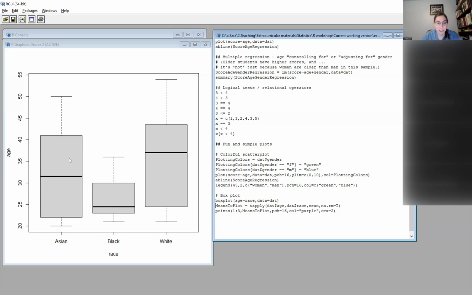So the bold line is the median. The gray box represents the 25th percentile and 75th percentile, so the middle half of the data. 25% of the Asian participants are younger than 22 or whatever, and 75% of them are younger than 41. And then the whiskers, that's what they're called, extending out from the top and bottom of the box, those identify the location of the minimum and the maximum.